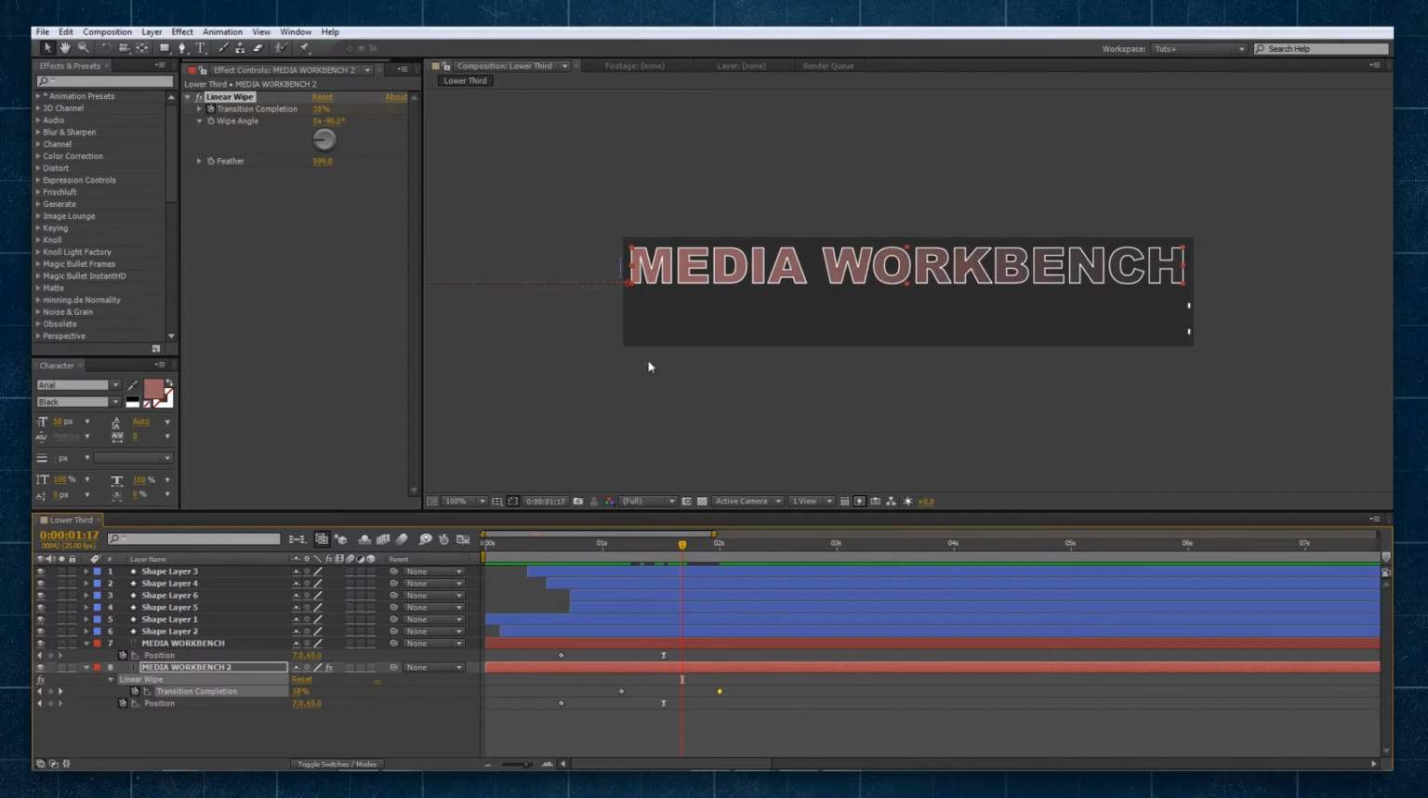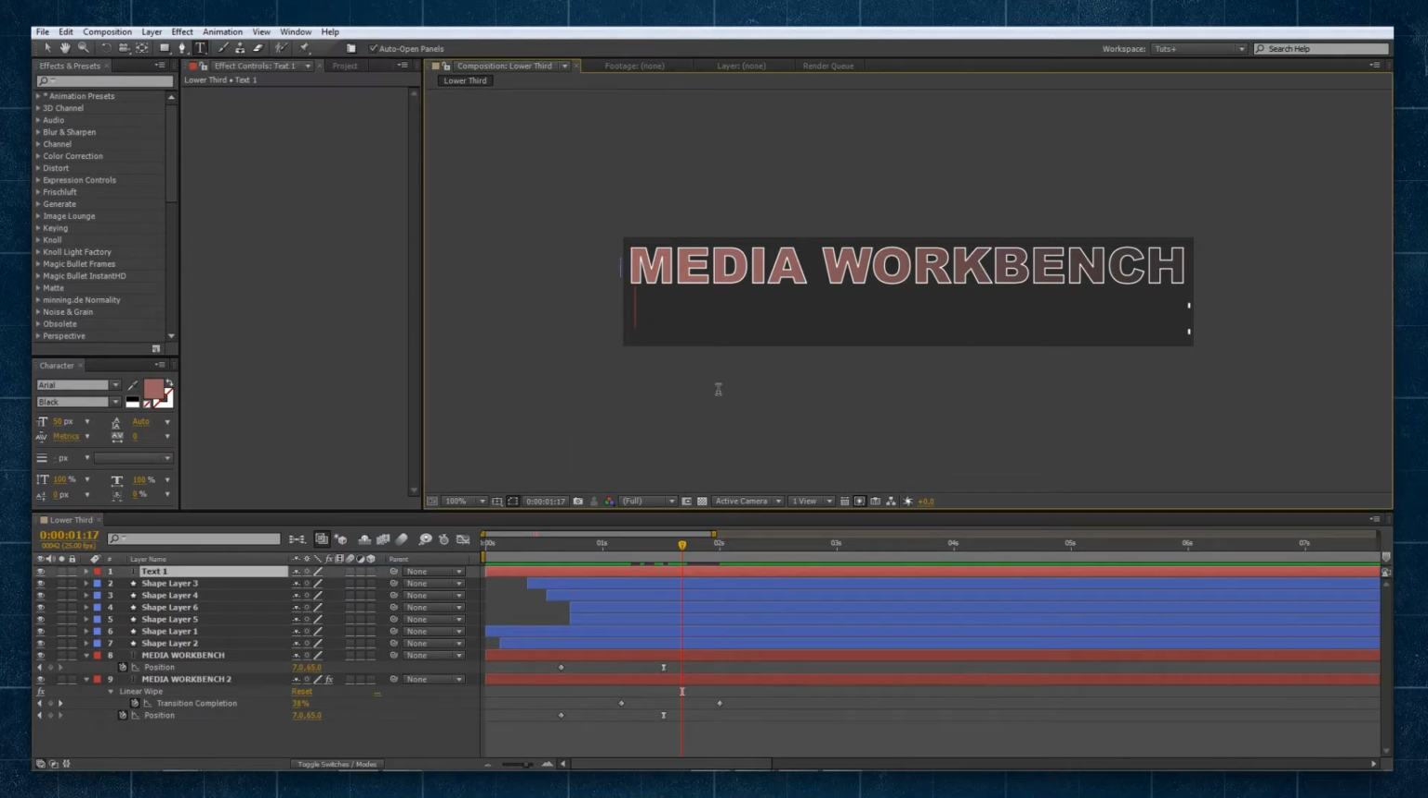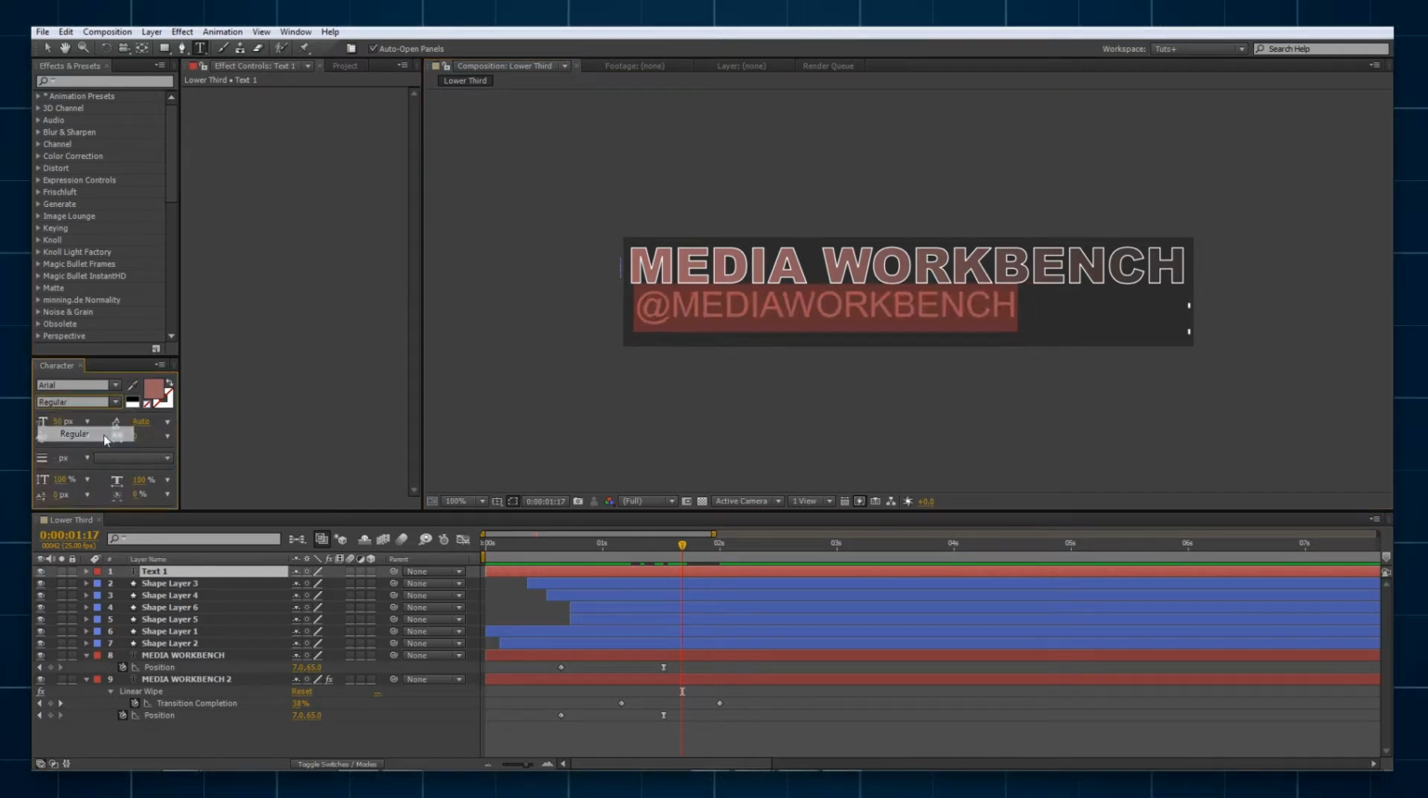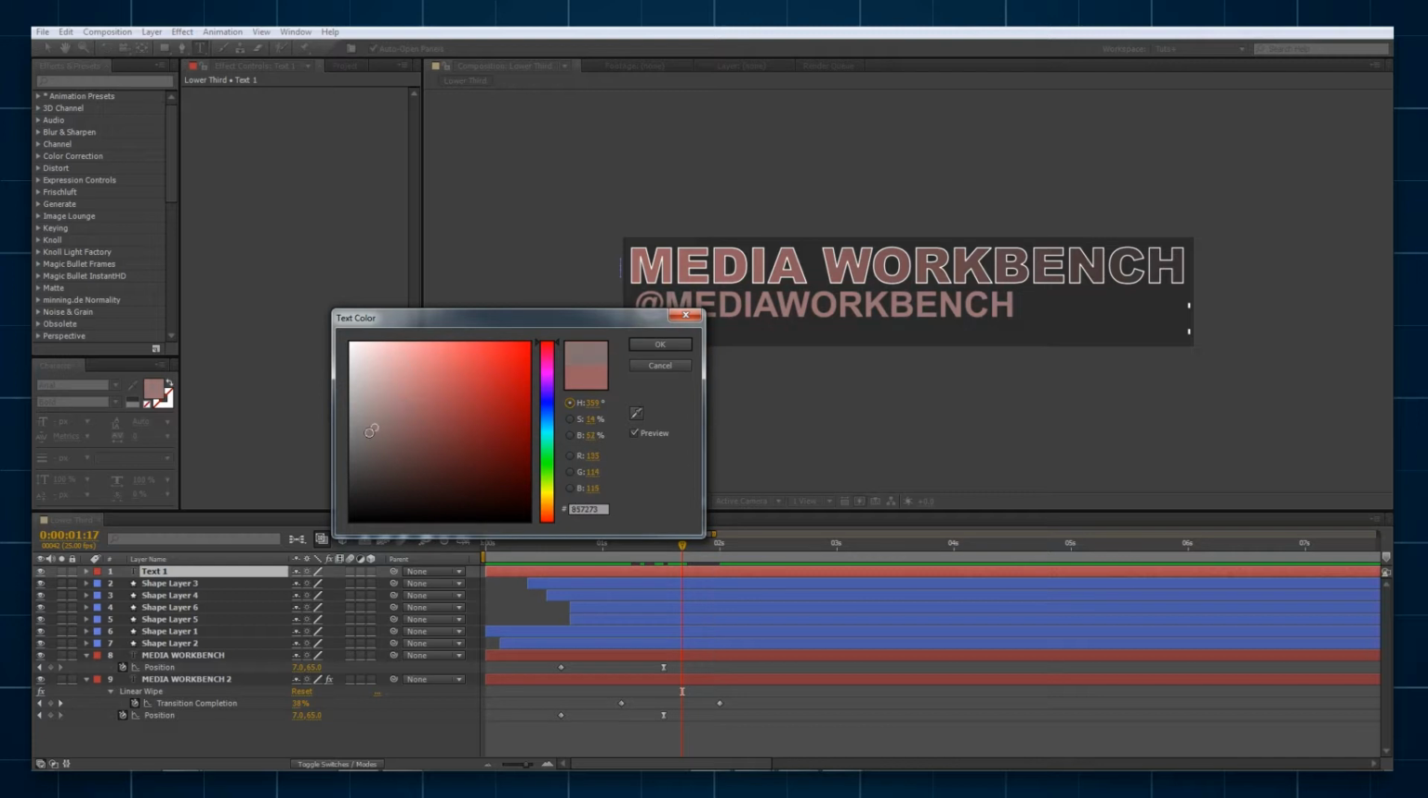Our final thing is we need to add in sort of that text box underneath. So for this we will grab our text tool again and we'll type some text at the bottom. We'll just say @MediaWorkbench, but you can put whatever you want. I'm going to go with, we'll go bold for that. And this @ symbol is a bit crazy, so I might shrink it down using the tools I've got here in the character window, just to adjust it a little bit so it doesn't feel so monstrous. I'm going to change that to sort of a grey color, like so.